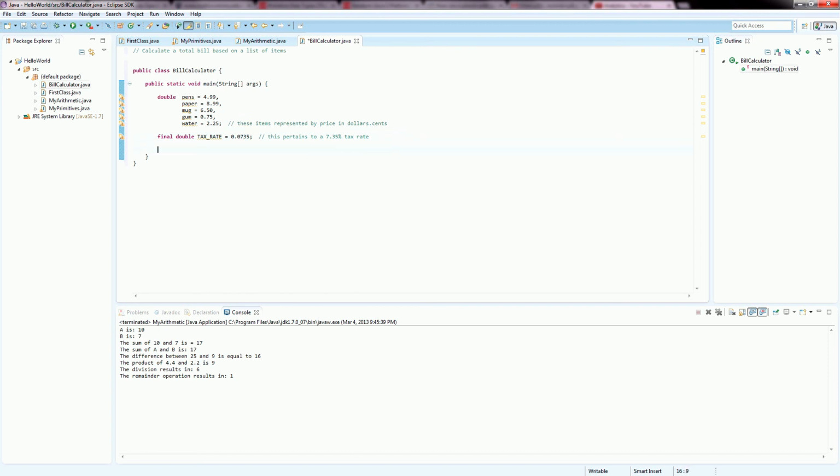So now we just need a few more variables. We want to do double. We have a subtotal. We'll initially set it to 0. We also have our tax charge, which is going to be how much tax is charged once we calculate it. And then finally we have our overall grand total, which we'll also set to 0.0.